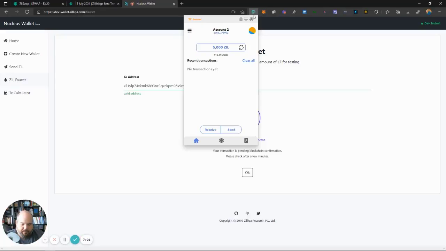So using this faucet, I do get 5,000 Zil, and they were delivered in a normal transaction time. It was somewhere between 15 and 30 seconds. It wasn't very long at all. Normal Zilliqa transaction times as of the time of recording. So now I have some testnet Zil.